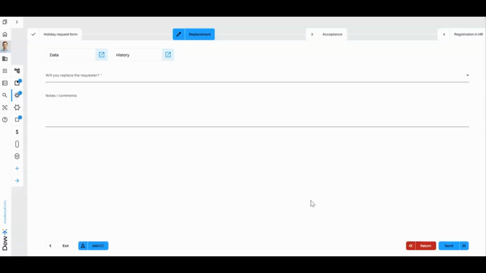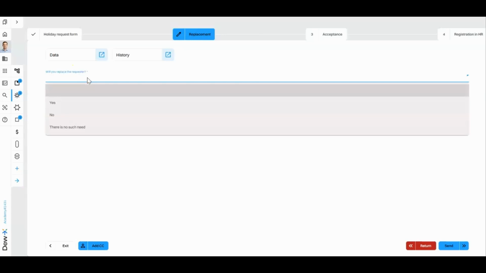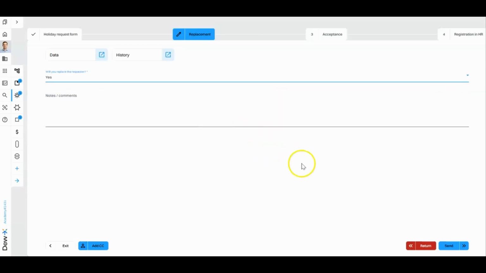The form for the next step, the replacement activity, appears immediately. At the top, we can see all the activities involved in this process: the holiday request form, the replacement, acceptance, and finally, registration in HR. The replacement activity is very simple to complete. We're simply asked whether we can replace the requester. This is done using a drop-down field where we can choose yes, no, or no need. The number of available options, as well as their wording, is defined earlier when designing the process. We'll choose yes and move the task forward.